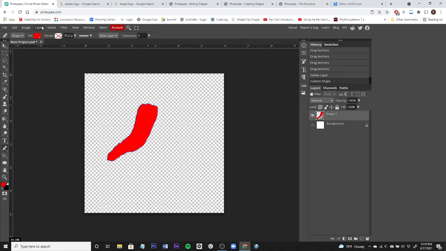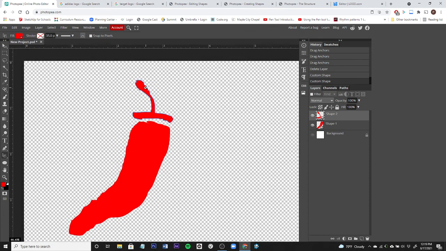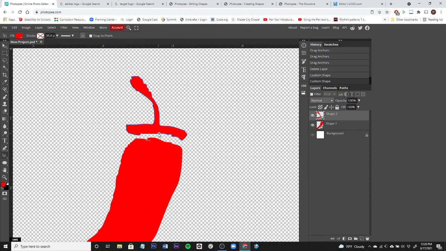So there's the shape. I want to create a new shape for the top, and I'm just going to create like a little stem here. So there's my pepper, and like I said, if I don't like any of this, I can go in and use the direct select tool. Let me zoom in so you can see what's going on here, and I can smooth out any of this stuff and make it look better.